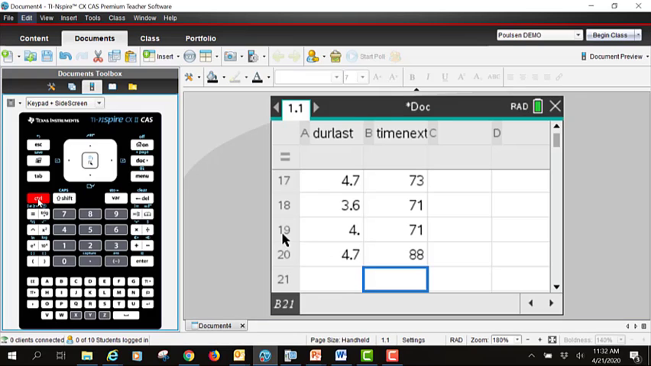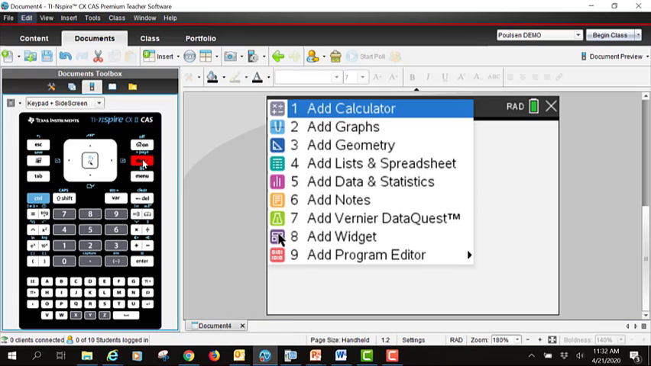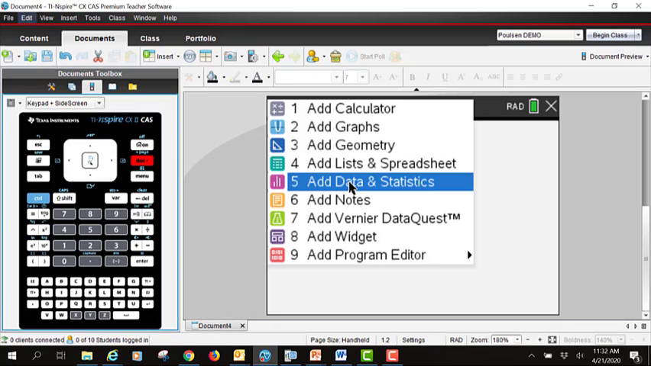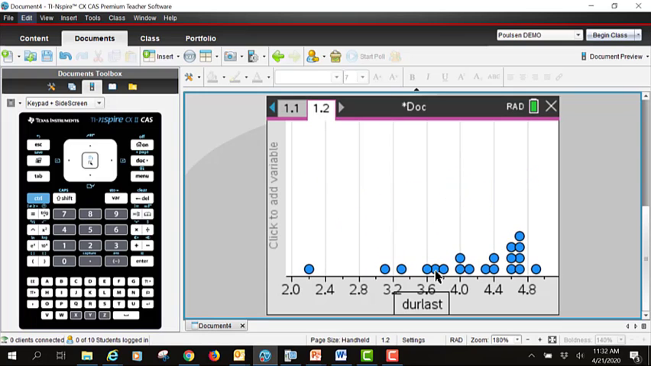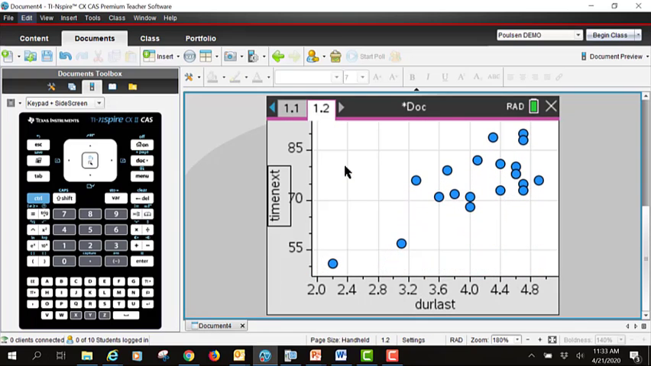Then we'll add a new page, so Control Doc, and here we'll choose data and statistics, number 5, to see a picture of the data that's in our list and spreadsheet page. Now you'll hover near the x-axis and choose your independent variable. Click. Here that's the duration of the last, and you immediately get a dot plot. Then we'll hover near our y-axis, click to add variable, and that is time until next, and my points are immediately moved into the appropriate scatter plot.